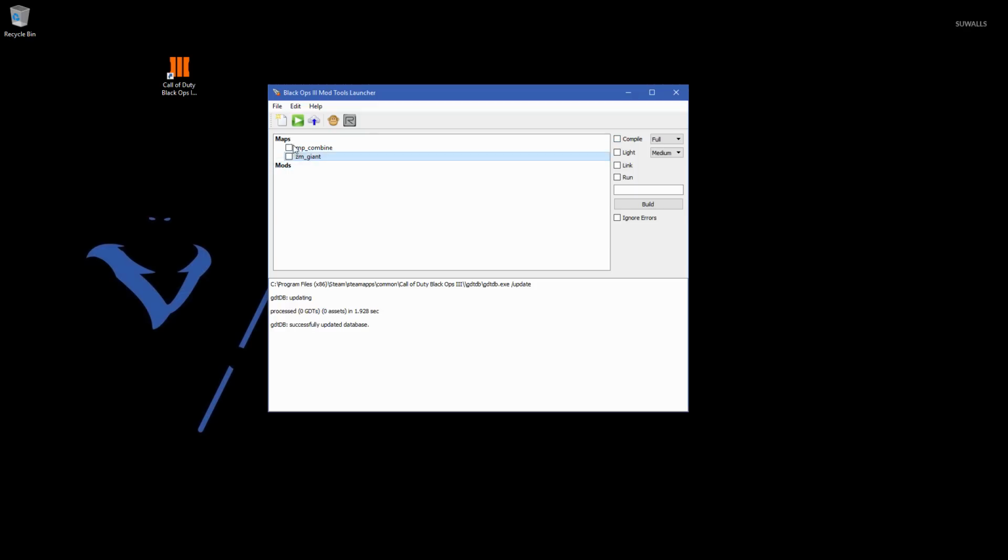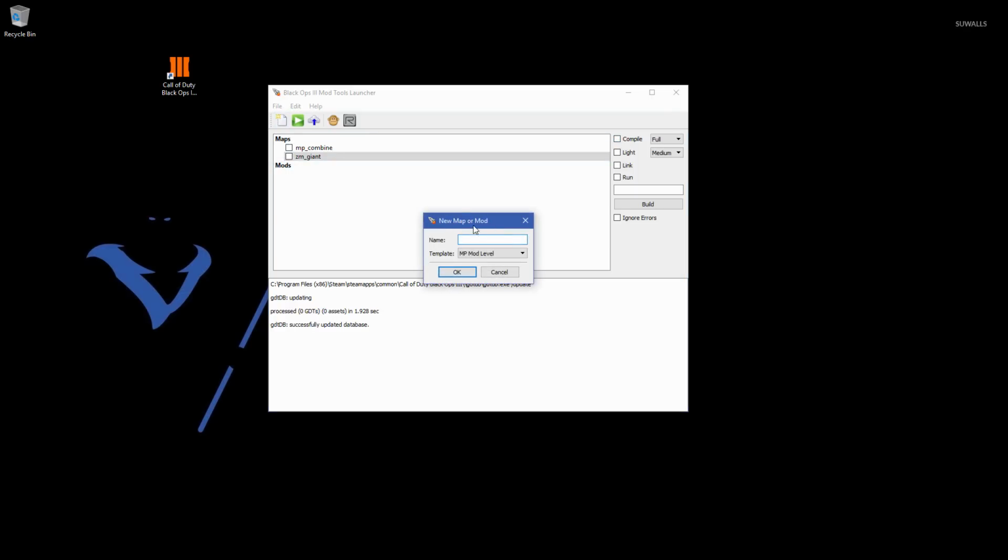So how do we make a map? Well, first things first, you click here, click New Map, and then the only thing that you need to do is if it's a multiplayer map, do MP underscore. If it's a zombie map, do ZM underscore and title it. So we will call ours tutorial. And then for the template, you need to choose which type of map you're making. If it's a map, it's MP mod level. If it's a mod, it's a mod. And if it's a zombie map, it's ZM mod level. We'll choose that. We'll hit OK.